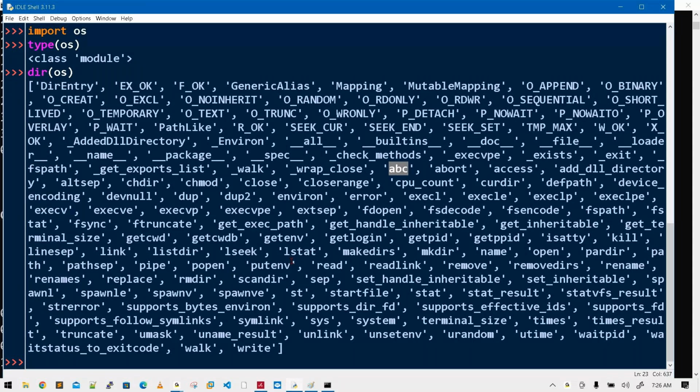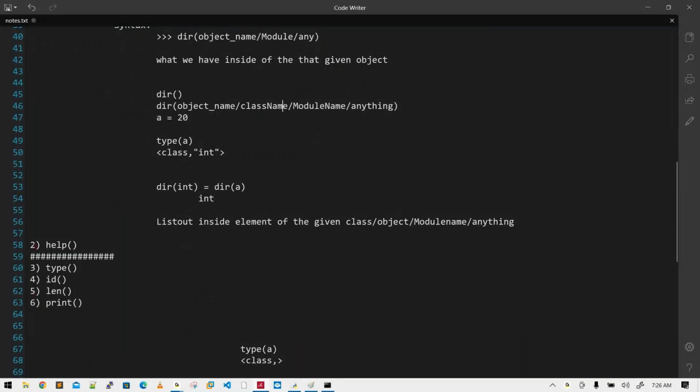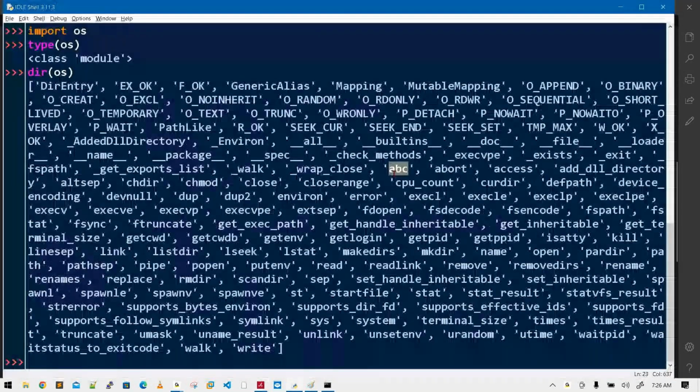Who are you? Answer. Who will give? Who are you? That is your question. For example, type what is this ABC? Type. ABC came from where, sir? From where it came? OS. OS module. Yes, dot is a OS.